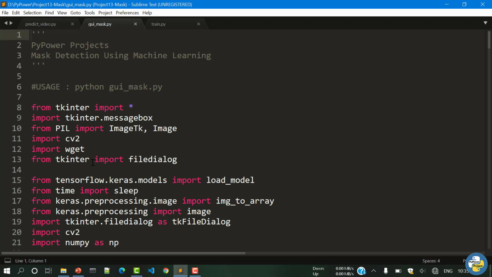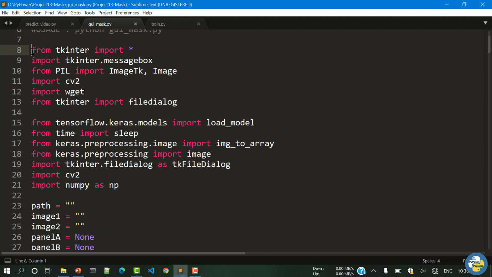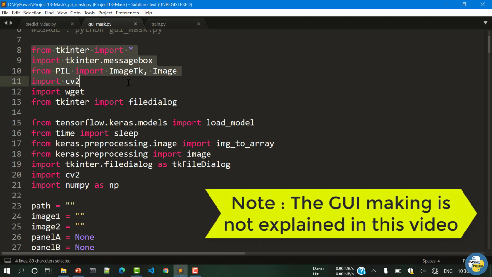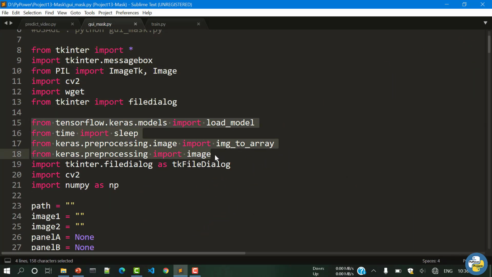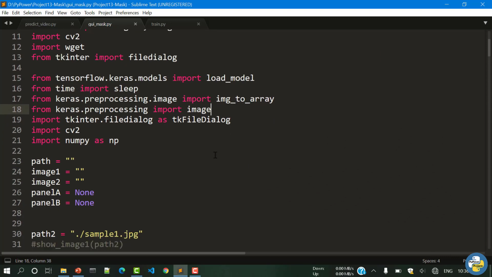Now, for detecting the mask on a person's face, we have made a wonderful GUI which will predict with just 2 clicks. So how is this GUI made? This is the code of it. These are the required libraries for the GUI, for image processing and all that. These libraries, TensorFlow and Keras, are used for predicting the output.